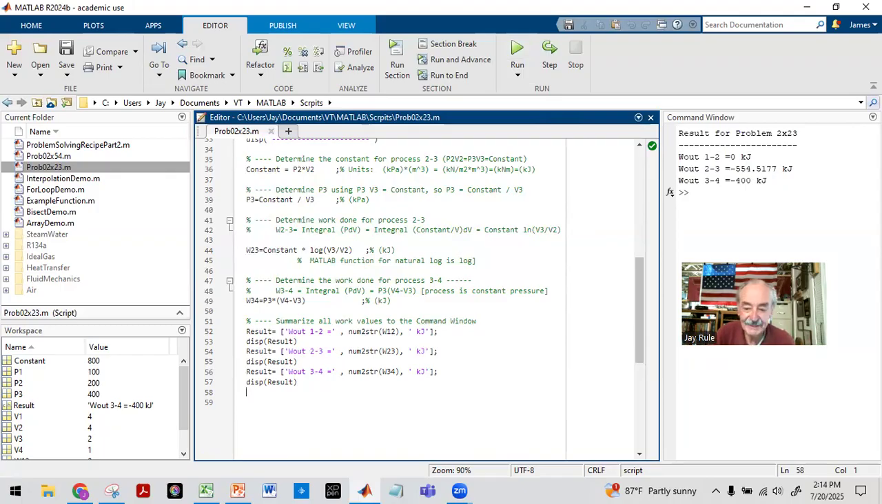And boom, it ran, thank goodness. Now, I might have had to do some troubleshooting here or there if something blew up on me, but it worked. In my command window output, I've got the result for problem 223 with some underlines. Work out from 1 to 2. Work out from 2 to 3 is negative 554.5 kilojoules. Work out from 3 to 4 is negative 400. And that's it. Simple as that.